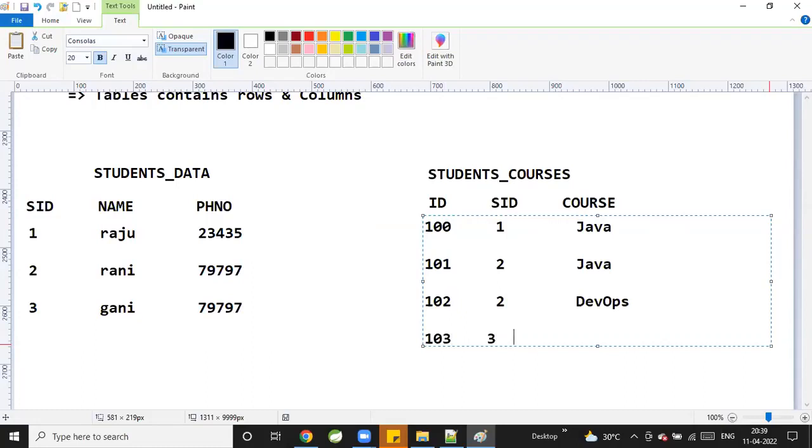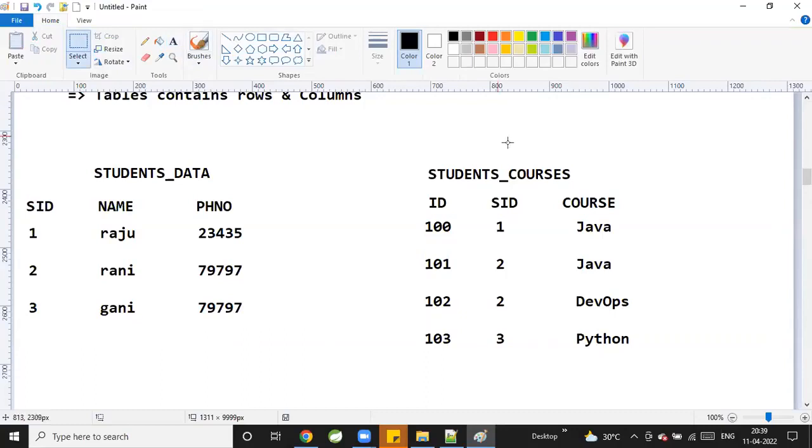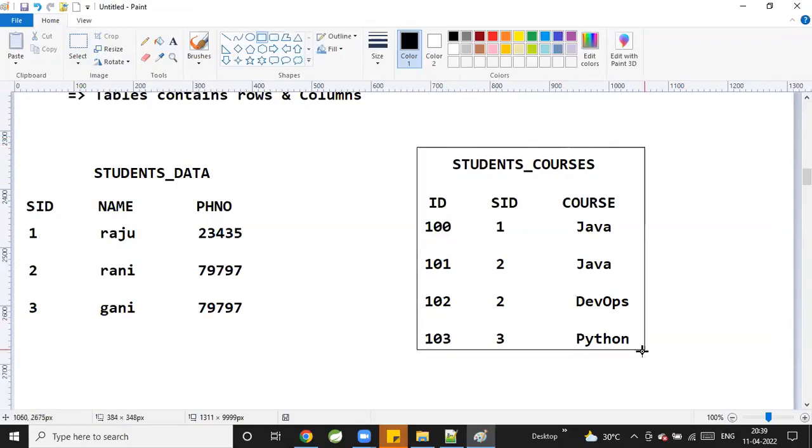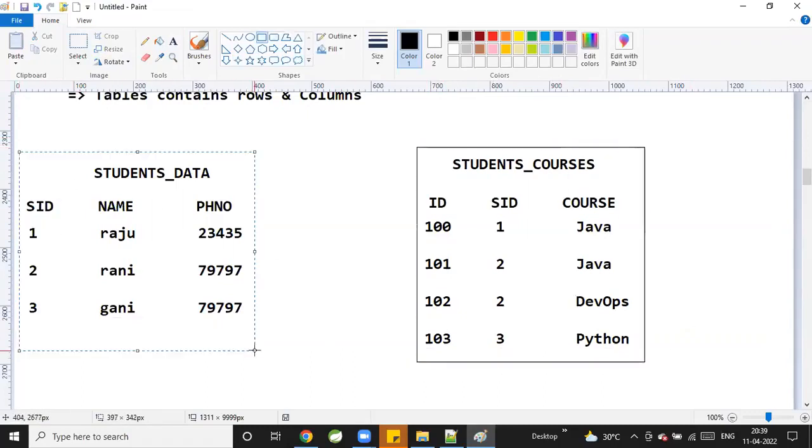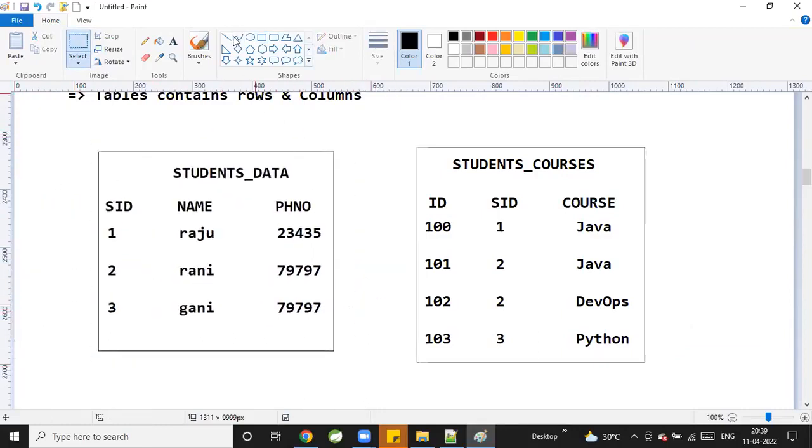Now 103 ID, third user. He joined for Python. Now, if you look at the table, can you understand who are the students and they joined for which courses? Do we have any relation in the tables here, guys? The tables are having a relation. The data is very clearly defined in the form of tables. Every table contains rows and columns. Are you guys clear with my point?